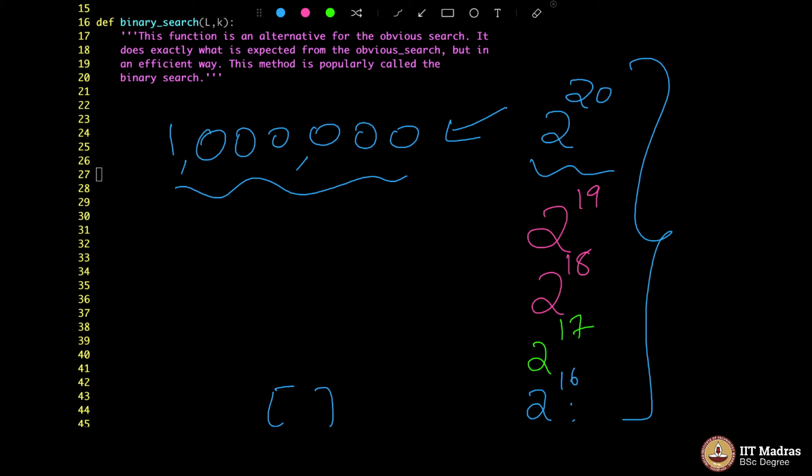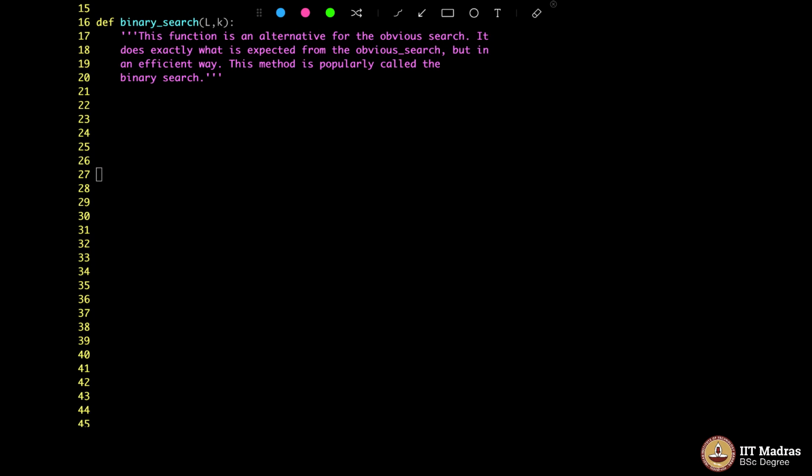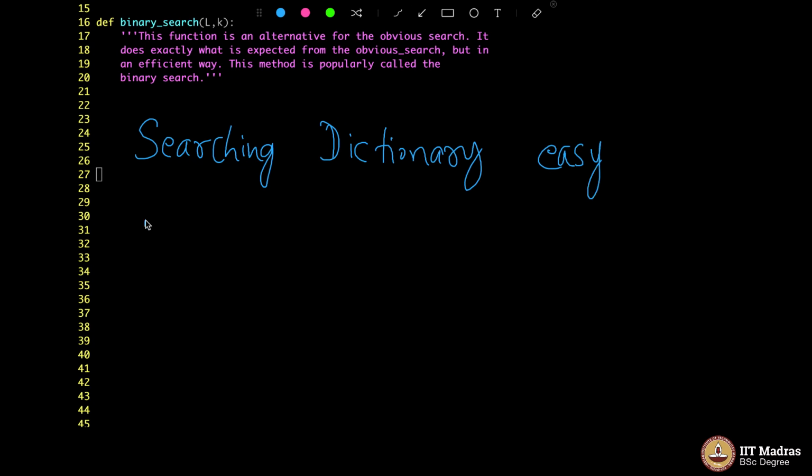Think about what I'm saying, right? It's a very powerful idea, but the entire thing will work only if the list is sorted. You can search a dictionary, right? Let me make a note of this. This is an important point. Searching a dictionary is easy. By easy I mean super easy, only if it is sorted.